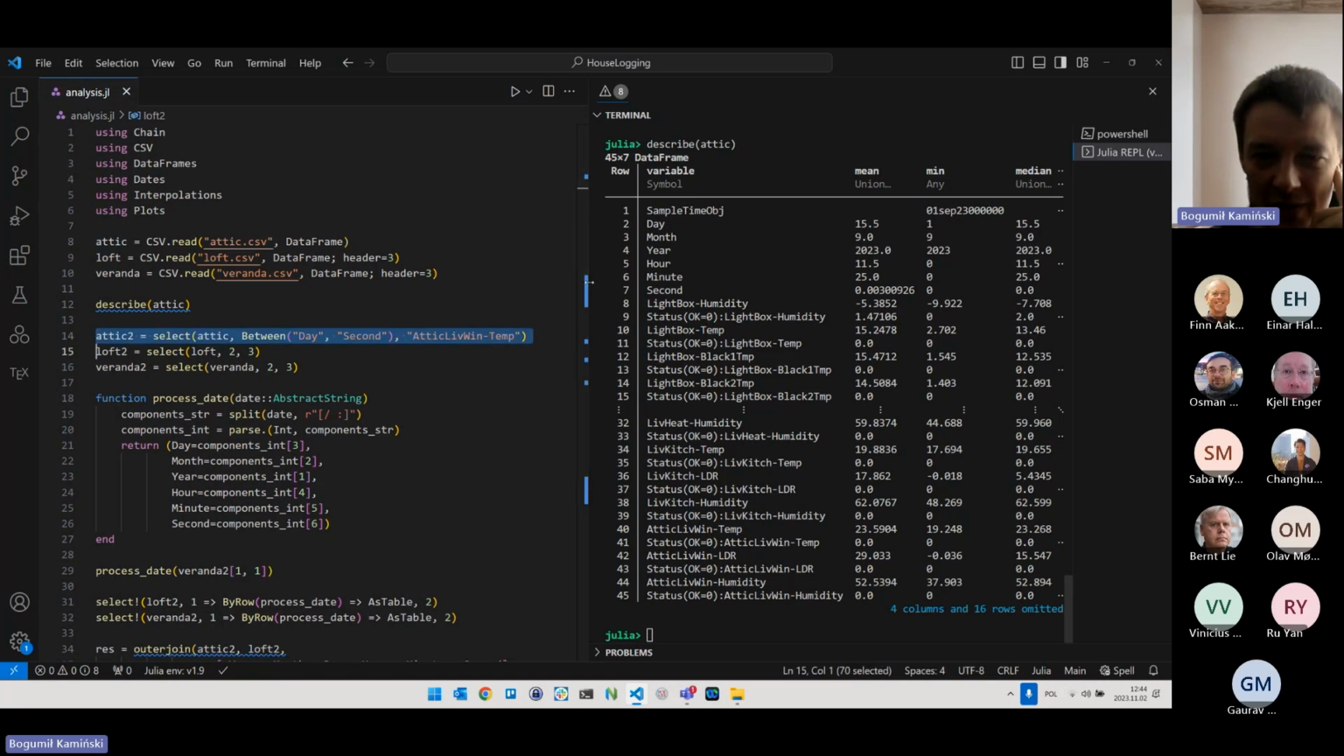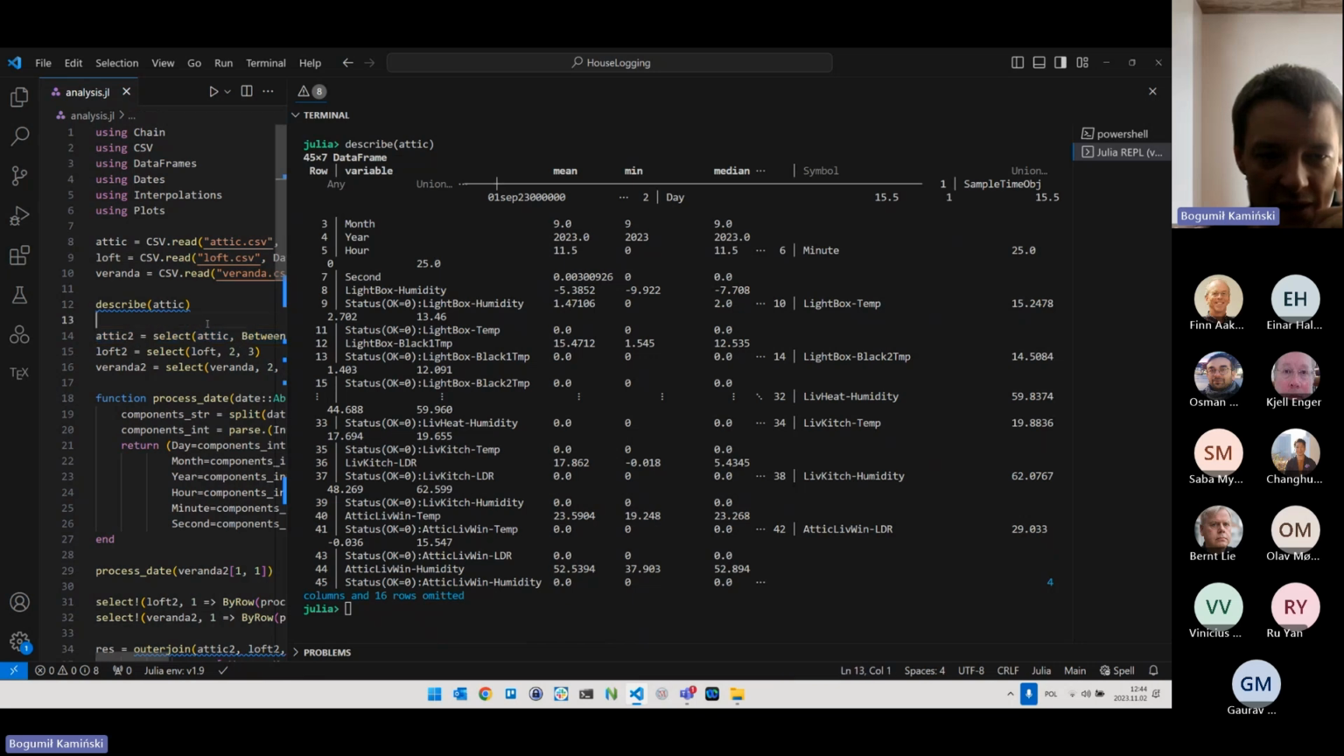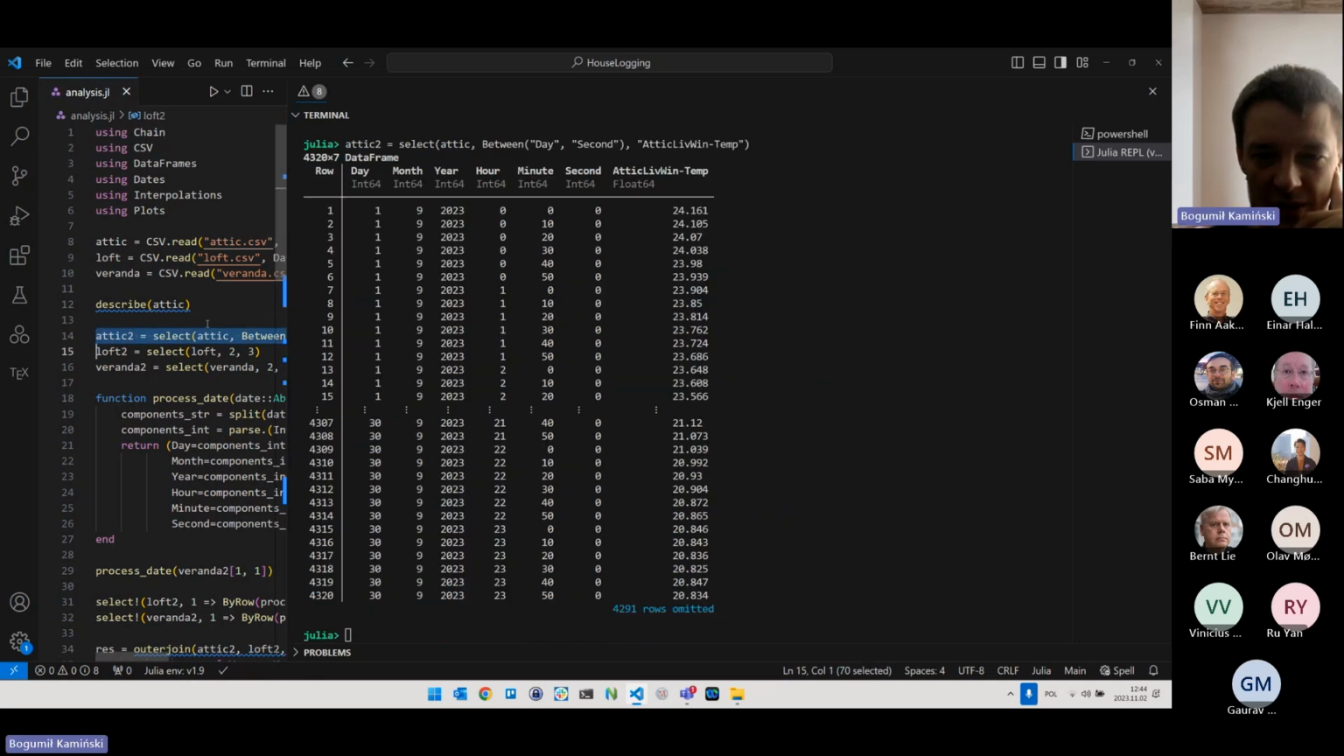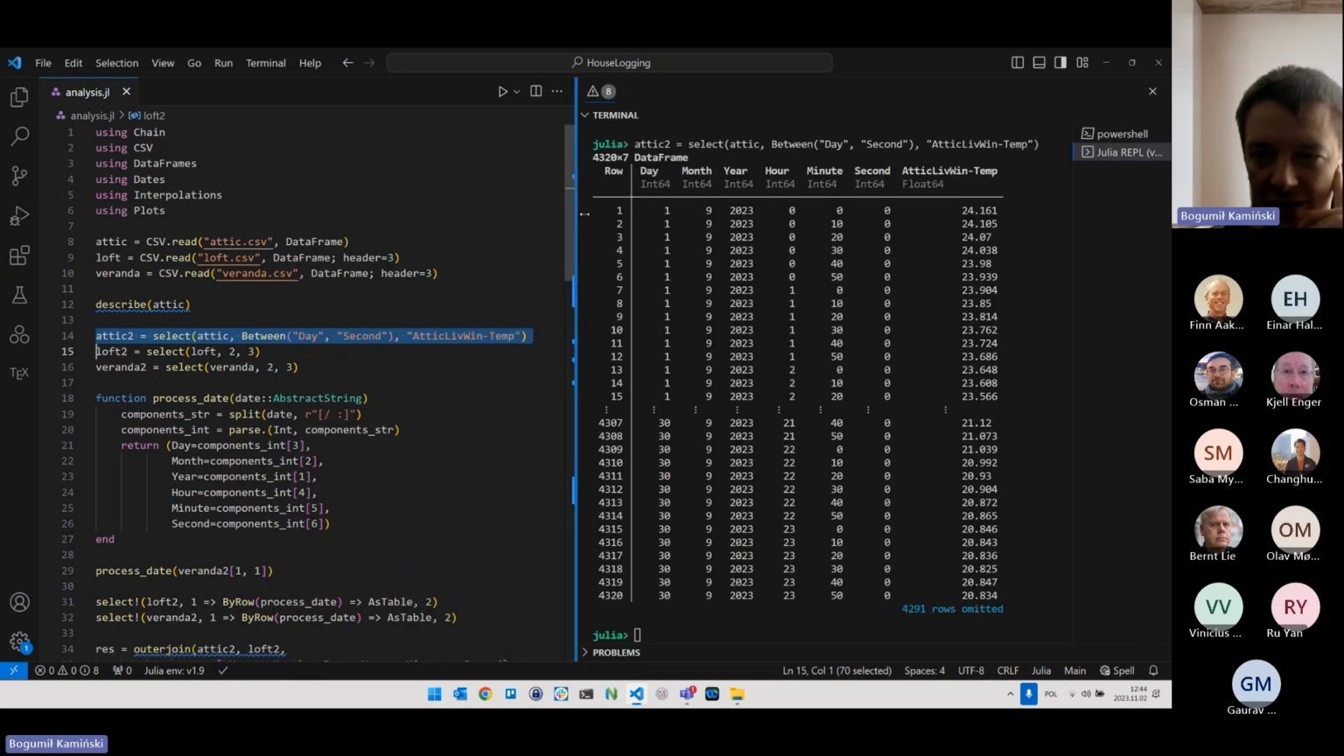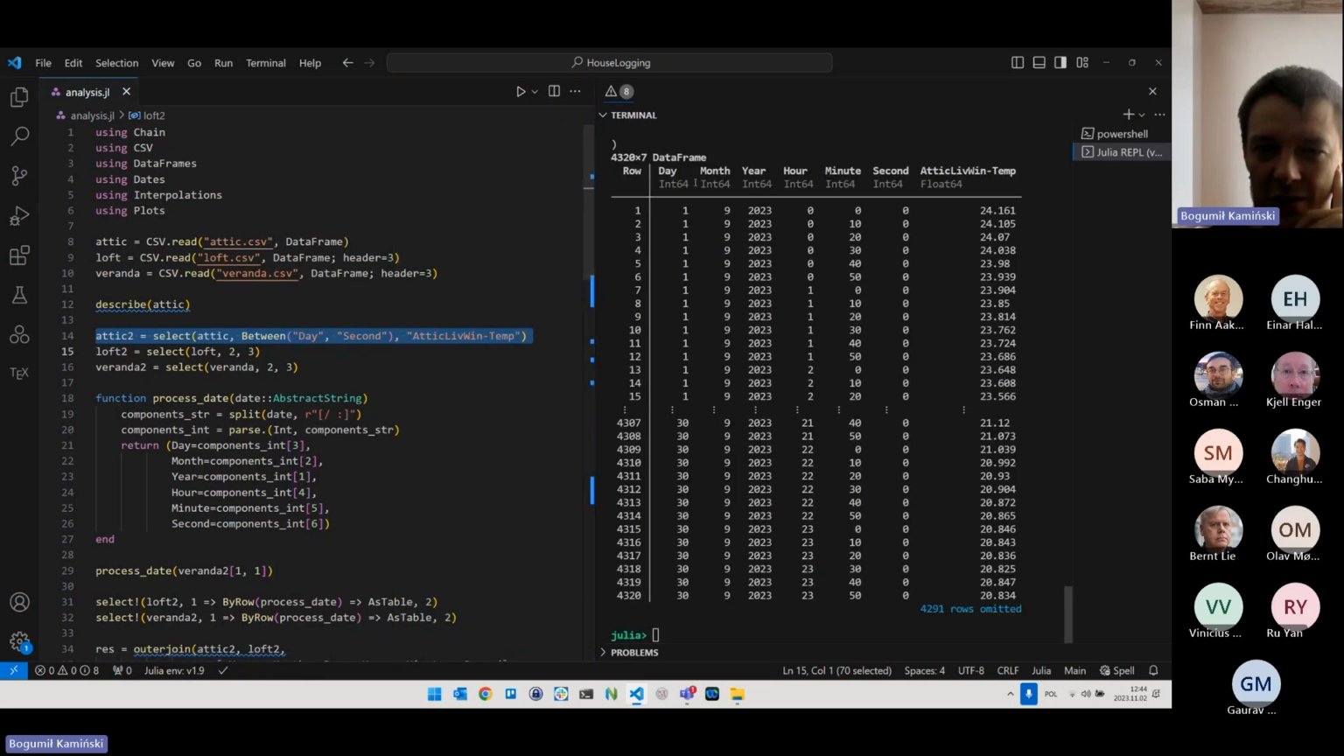And now I will maybe make it a bit wider so that it's visible. Yes, so we can see, okay, so I can know how much. Okay, so now we picked only the columns that are interesting for us. So day, month, year, hour, minute, second, and this temperature, one of the temperatures measured in attic.